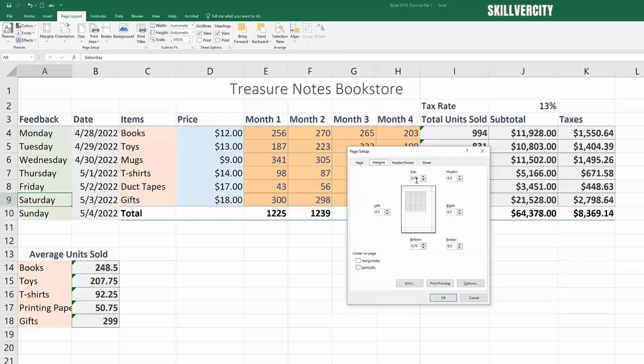Margins, we saw this before. How much space between the text and the paper would you want to have? In the top side of the paper, the left side, the right side, and the bottom side. You can increase this. The default is 0.7 inches, but you can increase this. You can also center your document on the page. If I click on horizontally, you see what happens here. Vertically, if I remove that, see what happens. So play with this a little bit and see how it works.